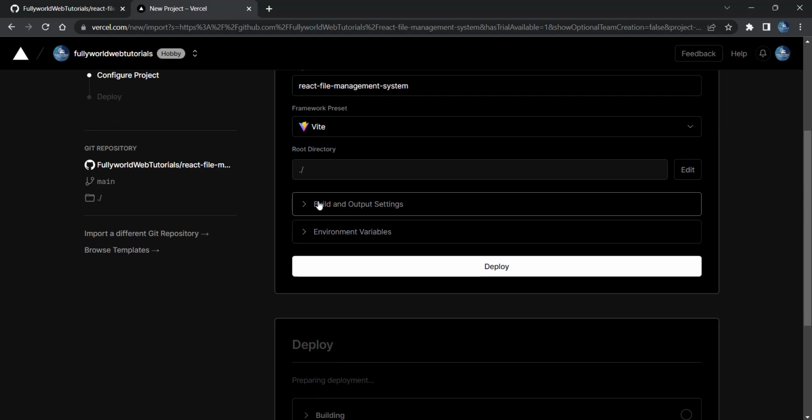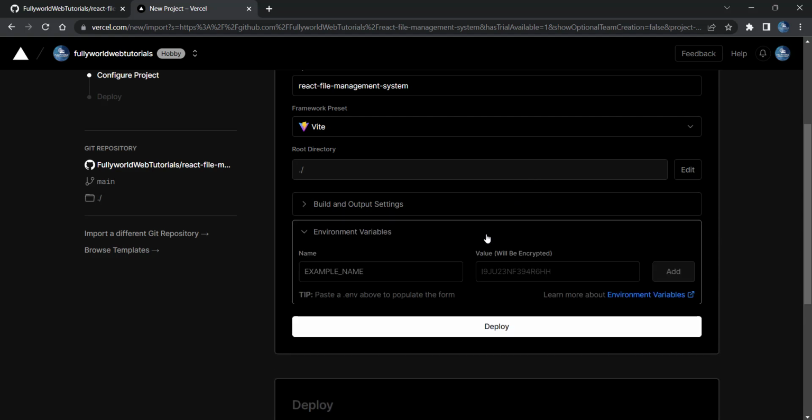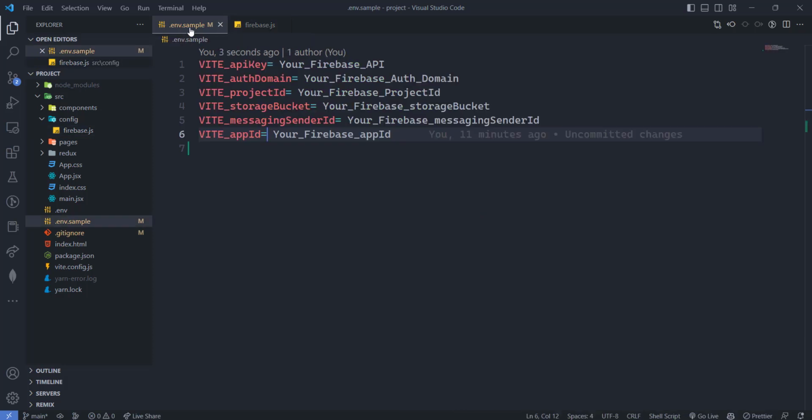And the root will be like this, and you can see that you can override the build command if you want to. Then here is where you can set your environment variables. So how do we set these environment variables? I will not show you the .env here. From the .env sample, or from the .env, you have to copy this here and set all these variables. This one is the key, and this one will be the value here.